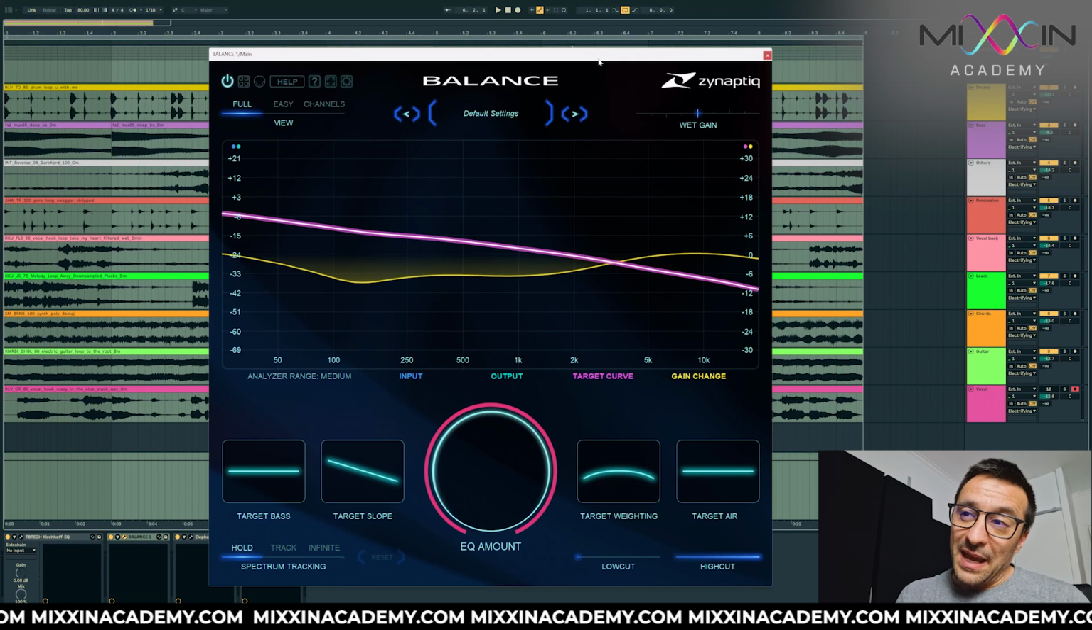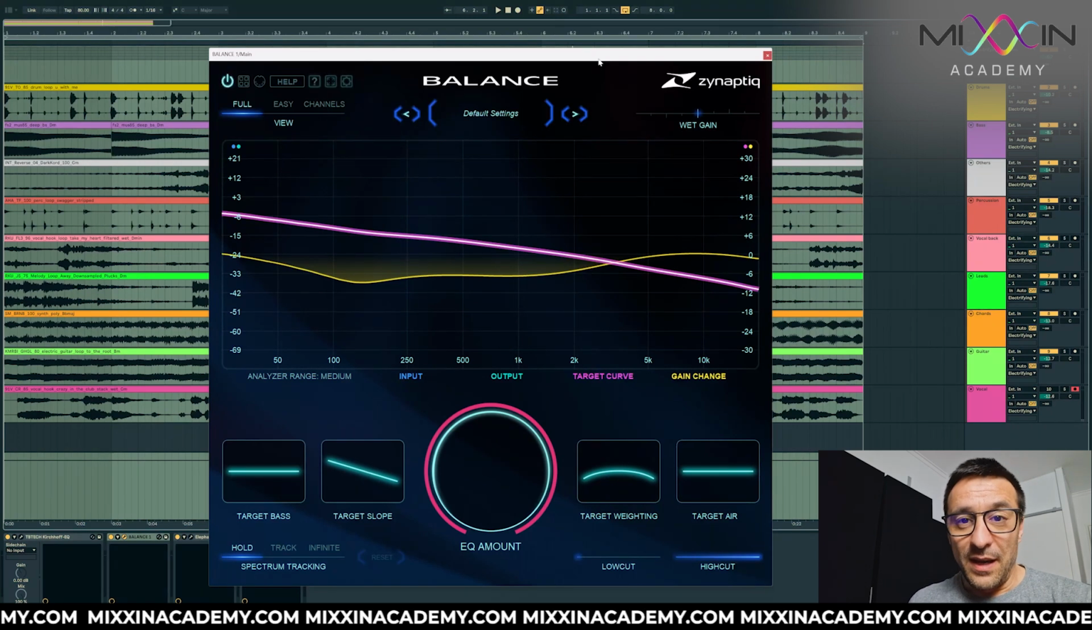So it's quite different than an EQ in that sense, because if you saved a preset on an EQ and just apply it to everything, it doesn't really work that way, does it? This is going to try to adapt every single input signal to fit into the target curve.